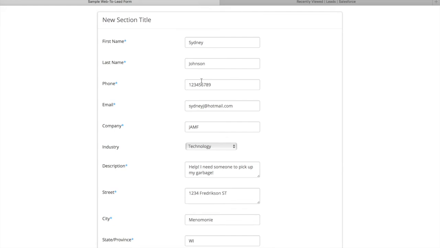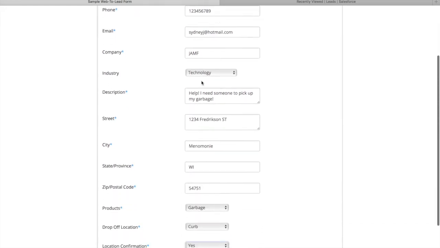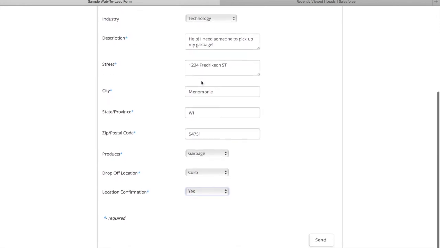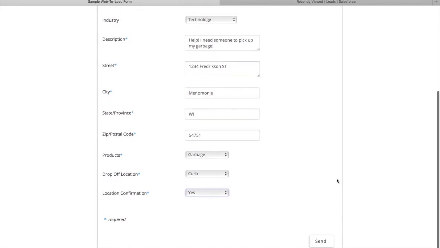Here you see the service sign-up form that our clients will be using and filling out if they would like the service. We have a bunch of different options for them to fill out, and they will hit send once they're done.